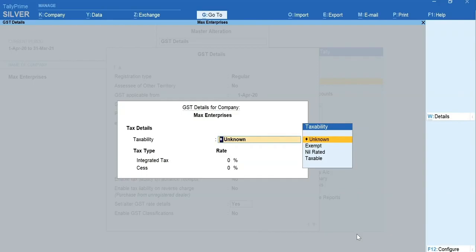Example, Max Electronics majorly deals in computer parts. They can set the GST rate for computer parts here and it gets applied to all the items in the company. Later, in case they deal in stock groups or items for which a different GST rate is applicable, we will see how easy it is to set the GST rates only for those stock groups or items.